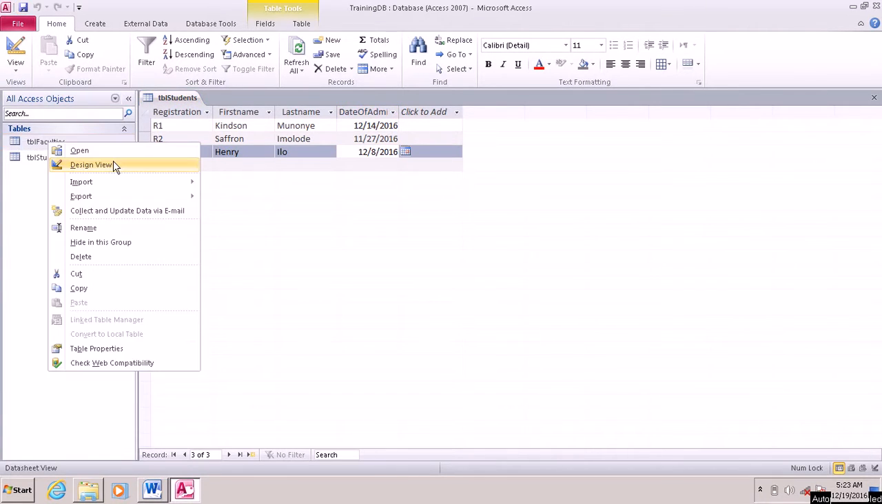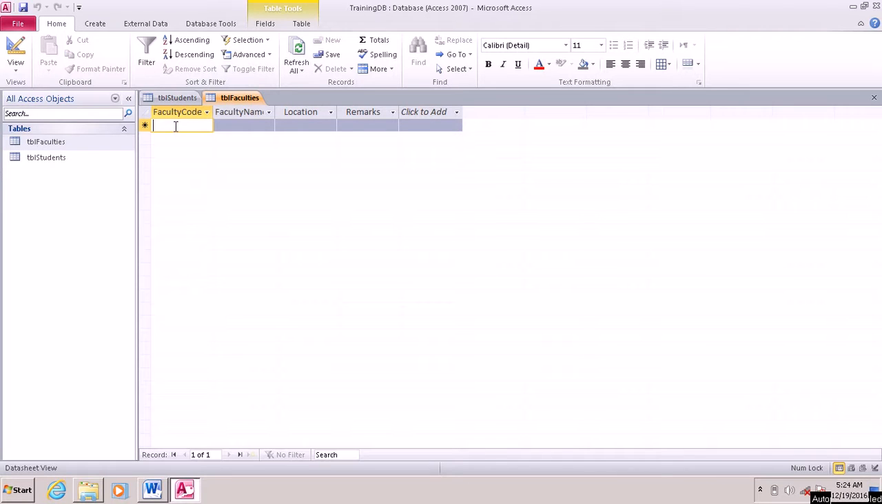In TBL faculties table, open it and add a few records. Let's say F8, or let's use F1, faculty name, computer science. Okay, let's just call it sciences. Location is, let's just enter a fictitious name there, and then say a large. F2. Let's say humanities.